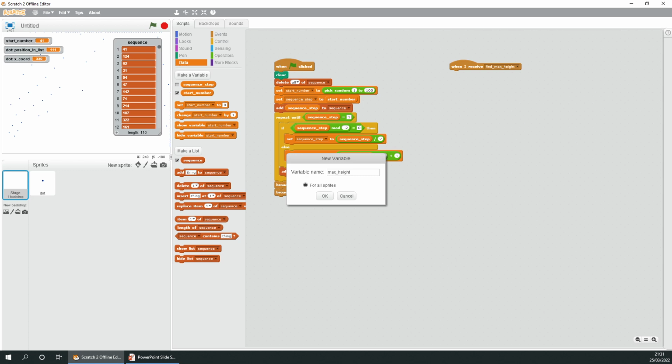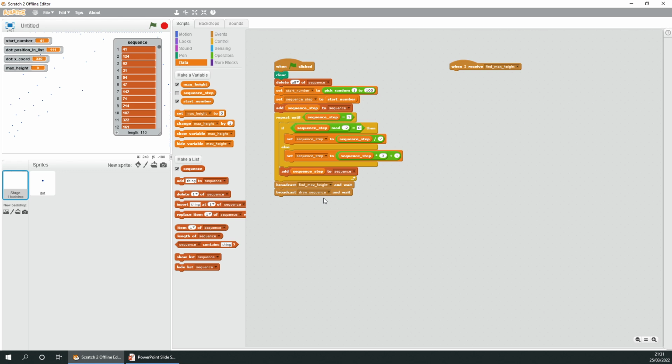Okay, it's available to all sprites by default because it's created in the stage. Click OK. Let's start. When the program started, it's ticked and this message is broadcast. We'll set that maximum height to be 0. Okay, so it starts off at 0.